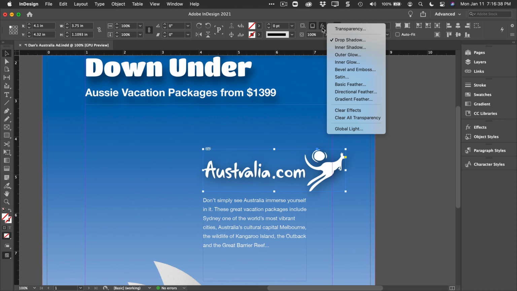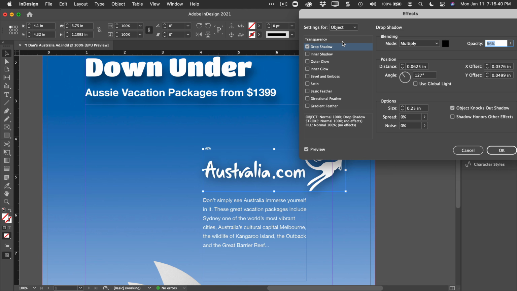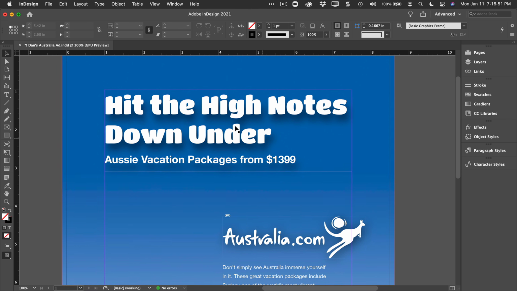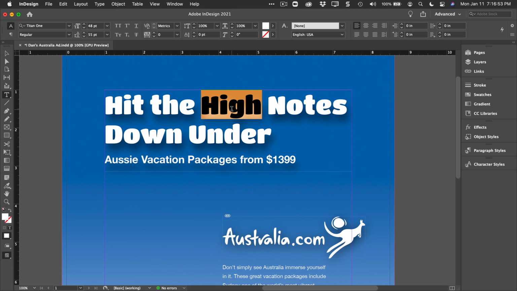It is live, so if you want to go back into drop shadow and edit anything, you can. If you don't like it, you can uncheck it, so you turn the drop shadow off if you don't like it. So those are all live things, and those would update, of course. So if you update the text, that shadow is going to update, of course.